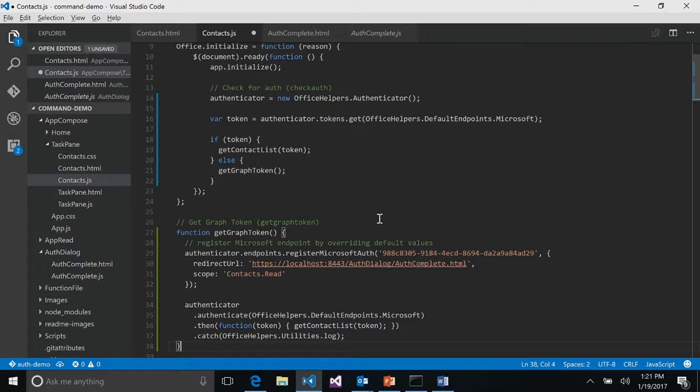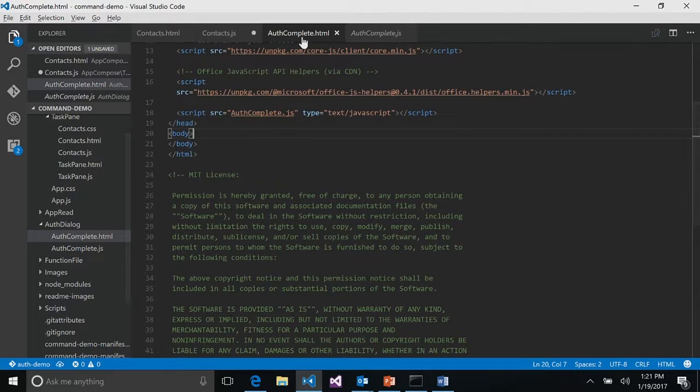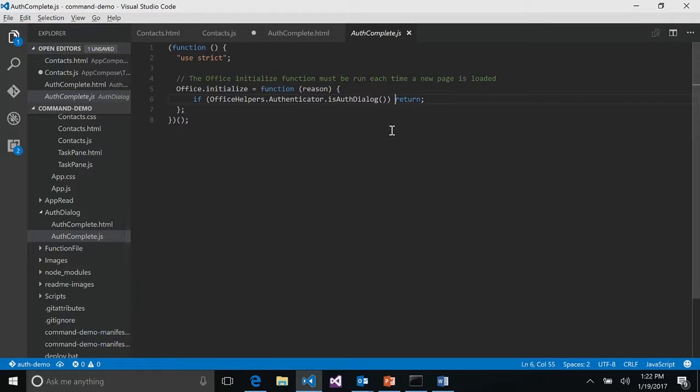Then there's a little catch with a default debug log. Okay. And just real quickly to show you guys this auth complete, where we redirect, it's empty. Doesn't do a whole lot, right? The user's never actually going to see this because I've got this little bit of code behind that when it loads, it checks if it's loading in an auth dialog, which it will be from the Office helper, and it's just going to immediately return.